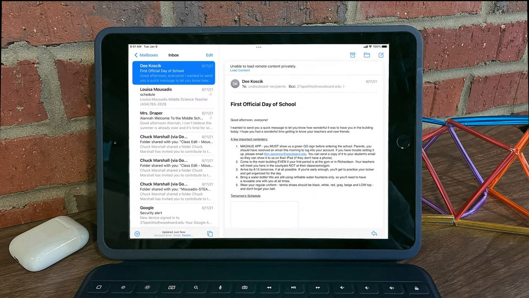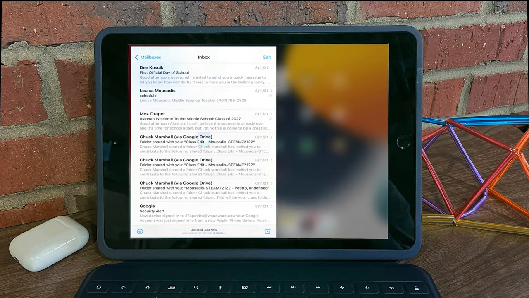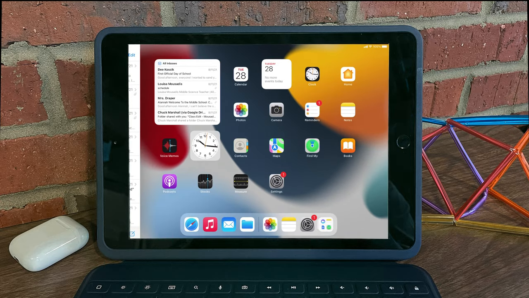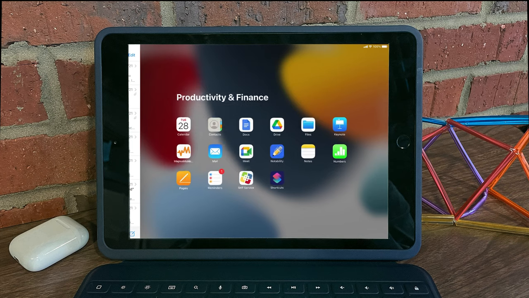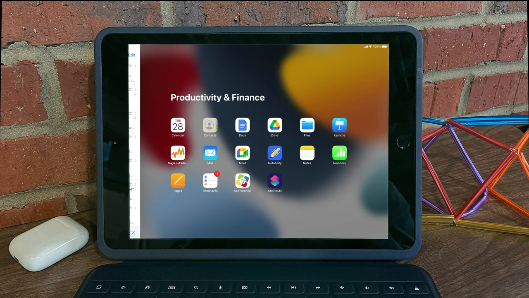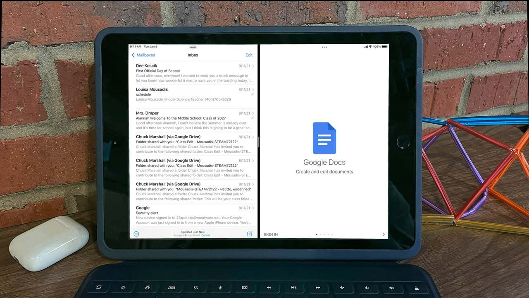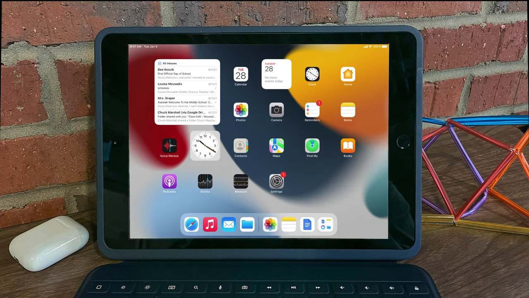So let's say I want to have a split screen of my email app and my Google Docs. I can tap on the three dots, select split screen, and then choose my other app. I'll find Google Docs. And now I have a new multitasking session. As you can see, your iPad's going to remember your multitasking session.